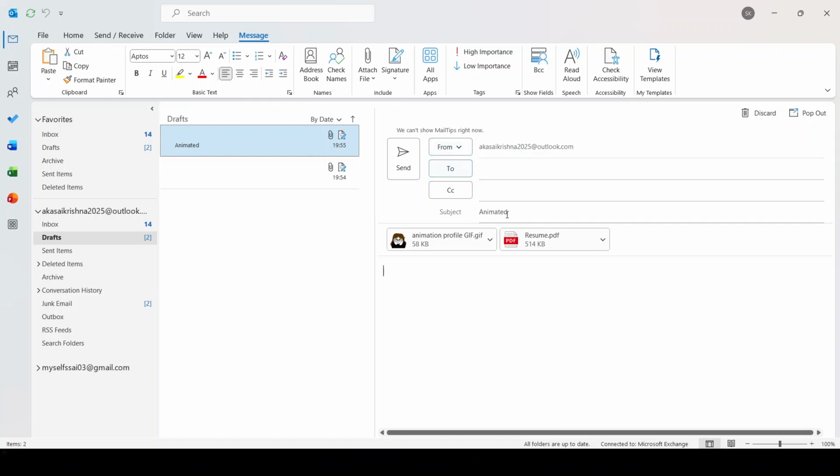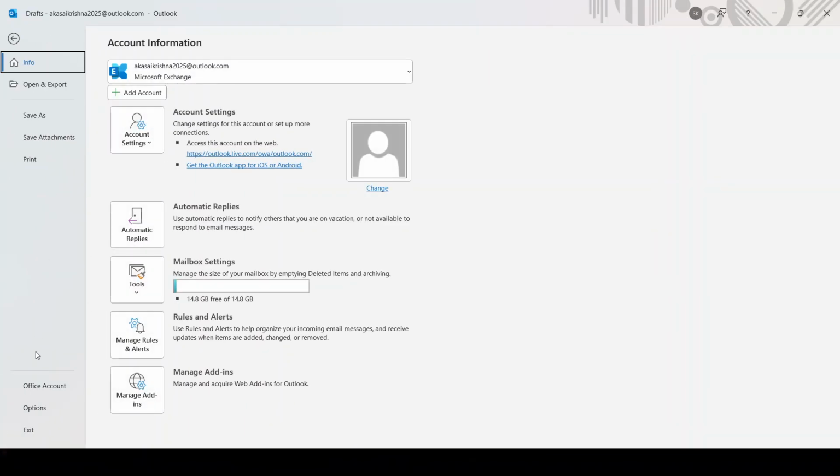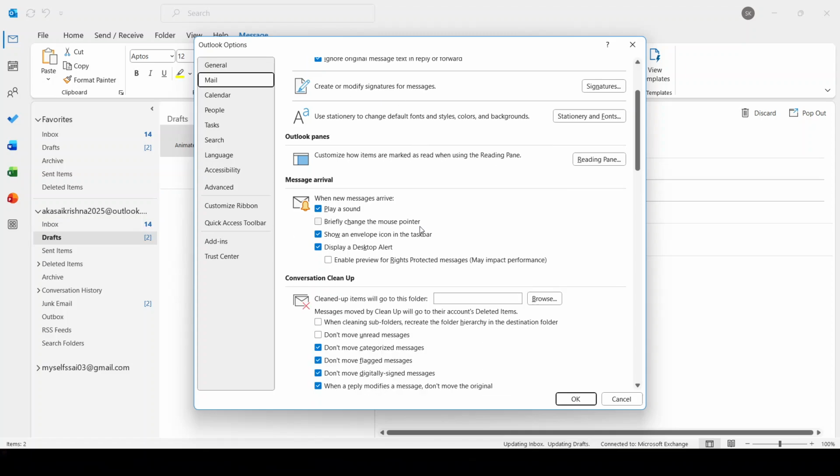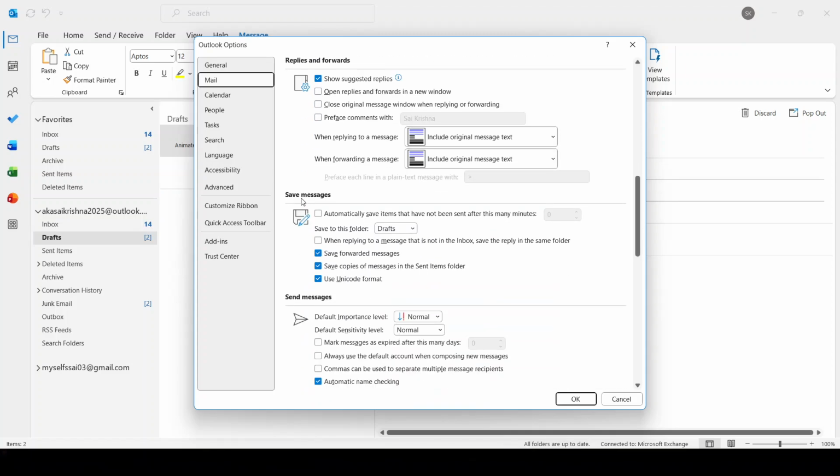Now that you've recovered what you can, let's minimize the chances of this happening again. In Outlook on your computer, go to File, then Options, and open the Mail section. Look for the Autosave or Save Items setting that controls how often Outlook saves unsent messages. Set it to a short interval. 1 to 3 minutes is a good balance.